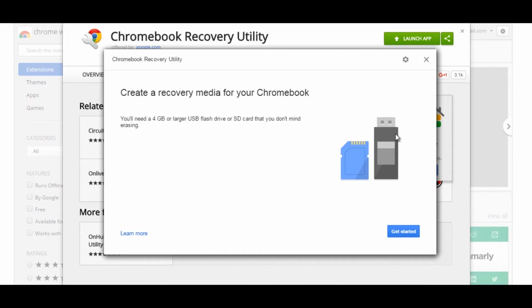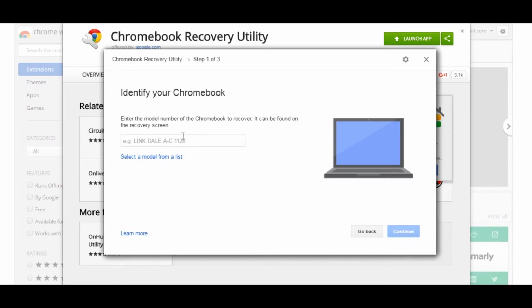Now once that is launched, it basically comes to this screen, and all you have to do is just follow the instructions. Follow the instructions. They make it very easy, and all you have to do is follow what they say. So all you have to do is get started, and now you want to type in the serial number, basically, that they had told you what the Chromebook was.